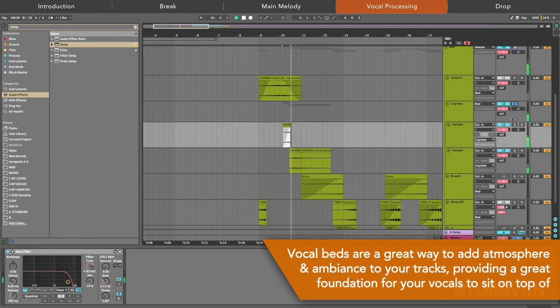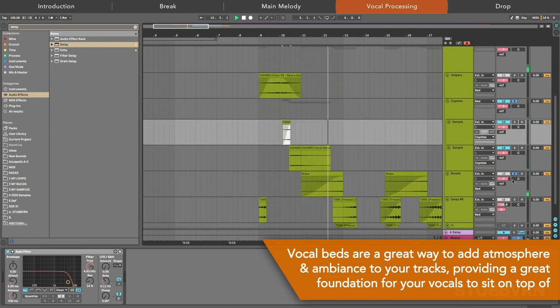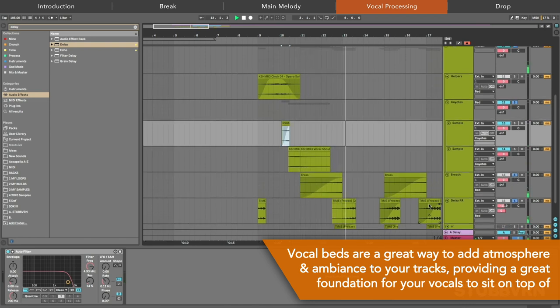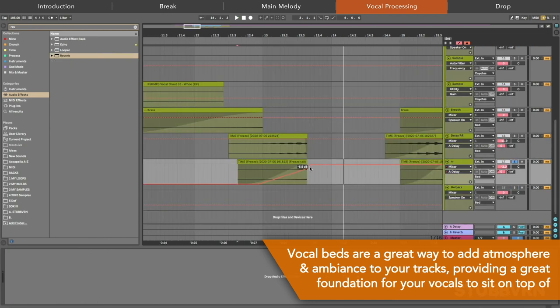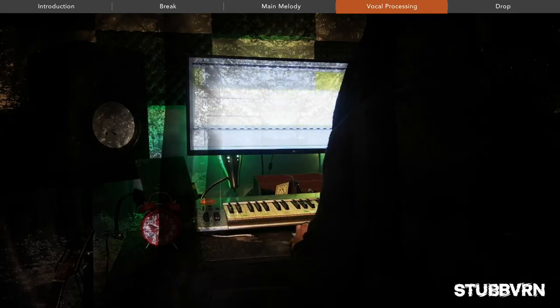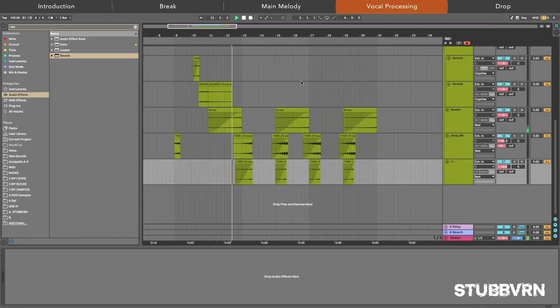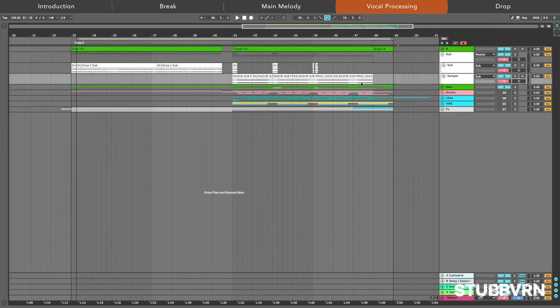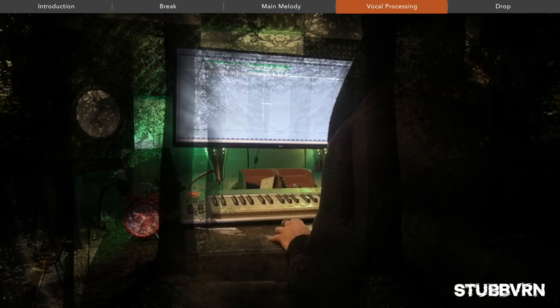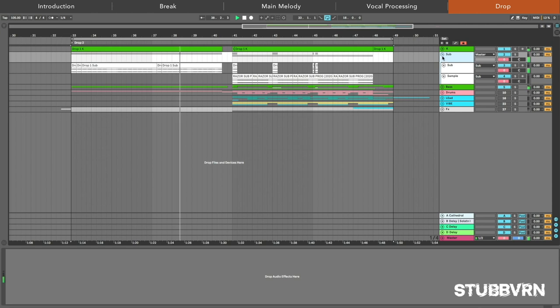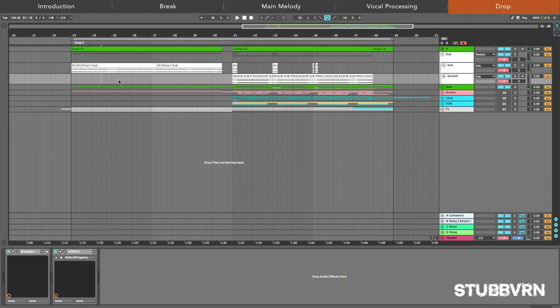Next, we got this chaotic group. Then we got these guys. Then we got this. And that's pretty much it. And this is our drop. And let's take a look at our layers here. We got a bass, a sub.